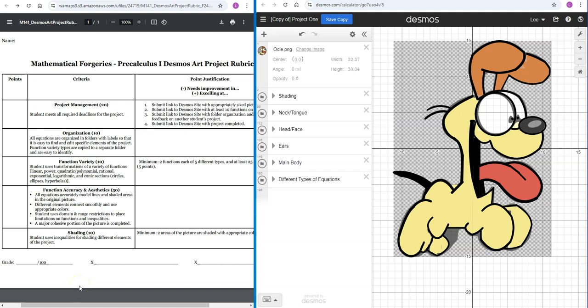Hey everyone, just wanted to do a video on the graphing project that we're doing in class this time, and we're titling that mathematical forgeries, or the Pre-Calc 1 Desmos art project. And I just wanted to go over the rubric that we're going to use to get a grade on this at the end and show you some student examples, talk about that and different things associated with issues that may come up. So the first thing in the rubric you'll see is the project management.